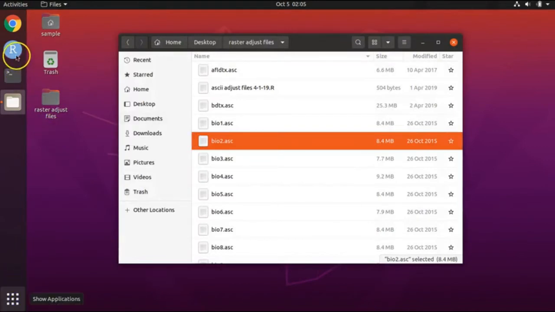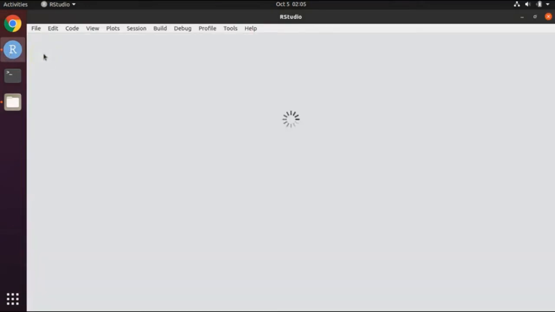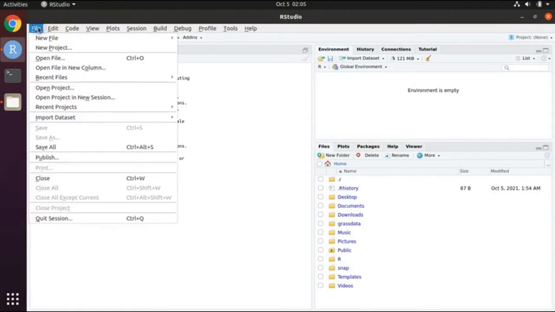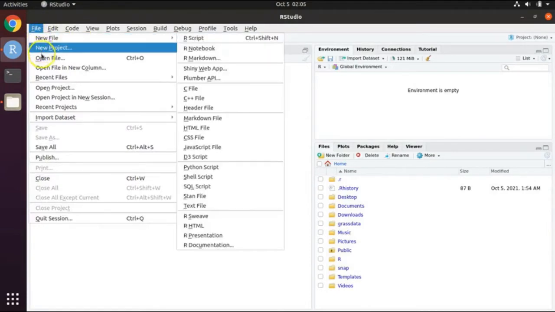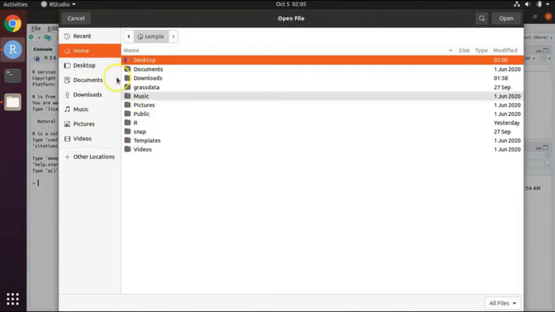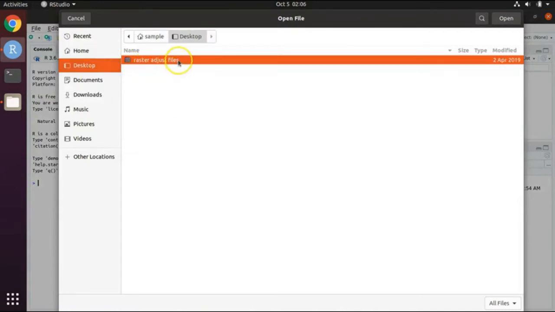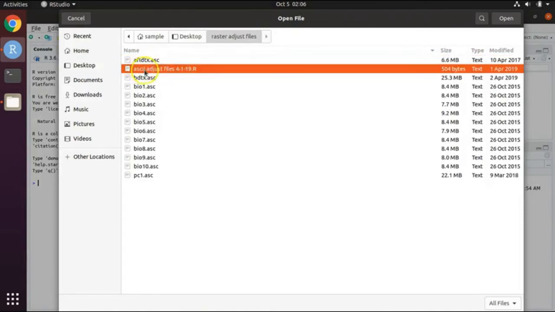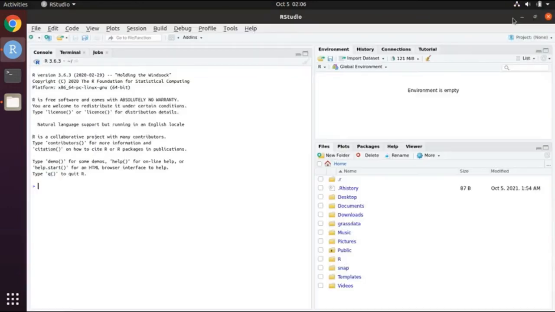Next, open up RStudio, which I have pinned to my favorites on the left, or which you can find by searching below. We're going to open up an R script that you downloaded. Click on File, and from the drop-down menu, choose Open File. Navigate to your desktop, double-click on the Raster Adjust Files folder, and select the file that says ASCII Adjust Files 4119.r. When you have it highlighted, click the Open button.